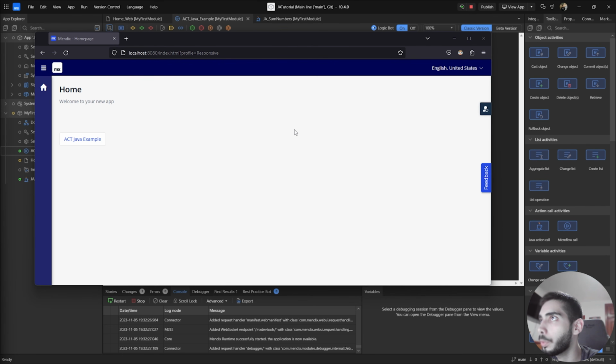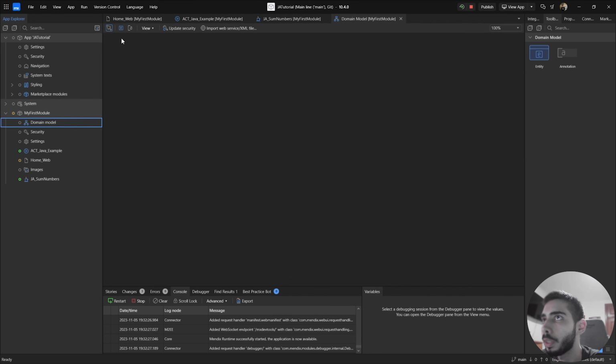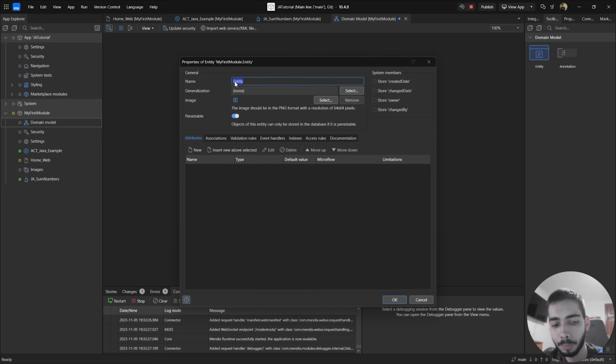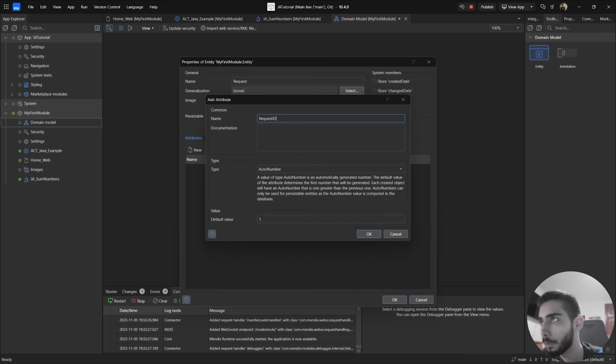All right, now we are going to change this Java action to accept just one number as a parameter. And based on that value, we are going to create multiple objects of one type of entity. And to do it, let's go to our domain model and create one entity called request. So as a name request, we can create a new attribute called request ID.